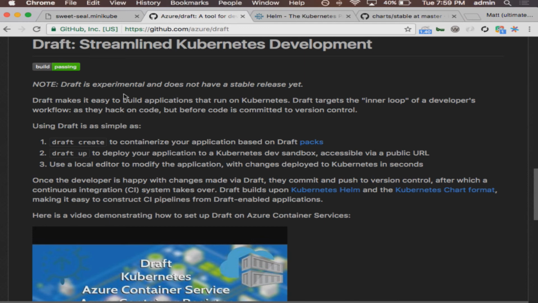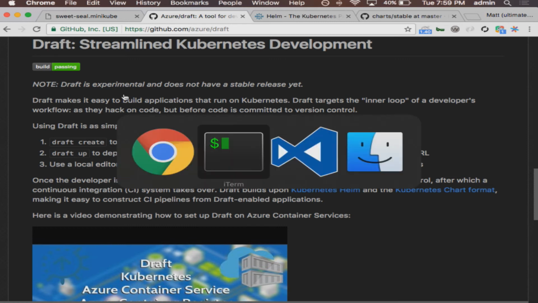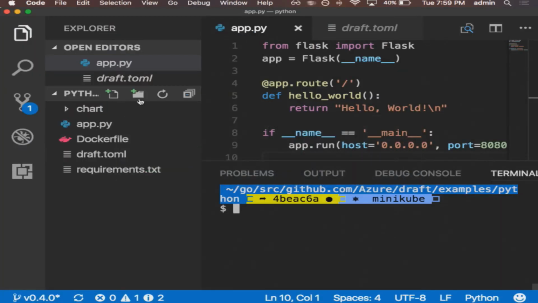The thing that Helm doesn't do is help you build the Dockerfile and manage the deployment of this entire application up to your cluster. So instead of talking more, I'm just going to show this, because in the end, that's the easiest way.